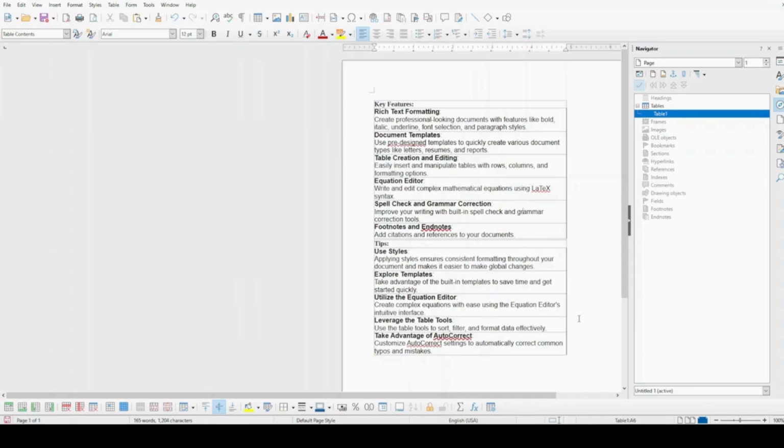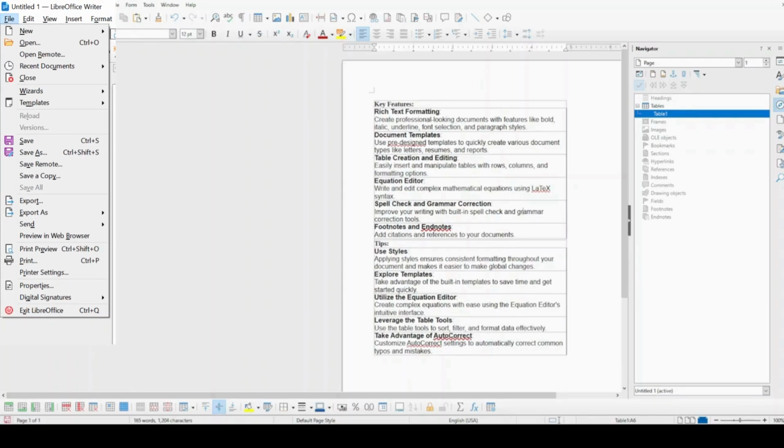That's about it for LibreOffice Writer. Very intuitive, very useful, very similar to what came before it. So before I get done, let's go back to the file menu, and if I can click on it, that would be useful.